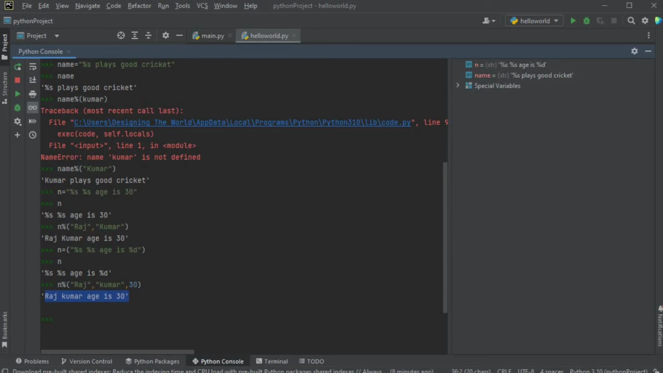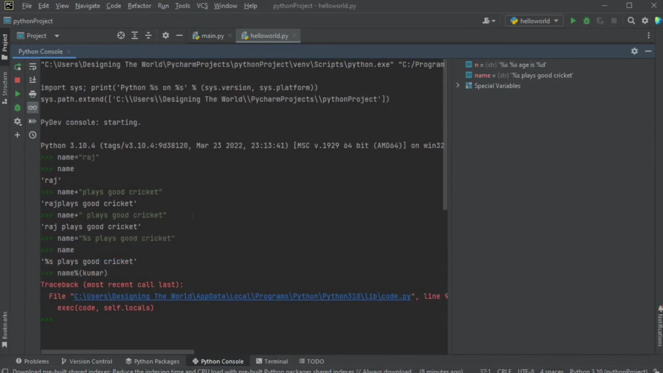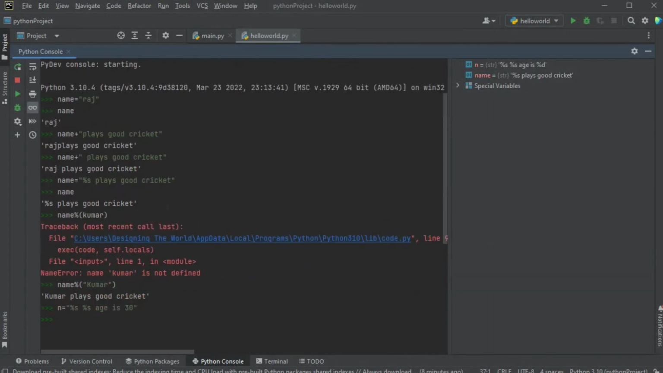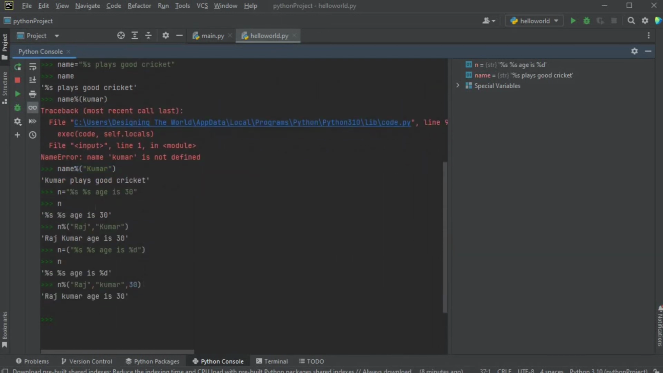So a simple recap: initially we started with the variable, and then we assigned percentage s for the value that is to be replaced. I gave Raj initially, then name is equal to Kumar, and in that way I gave name in double quotes Kumar. So Kumar replaces that percentages. Then we started with two strings, how we can replace two strings. Then I went for two strings and an integer data type.